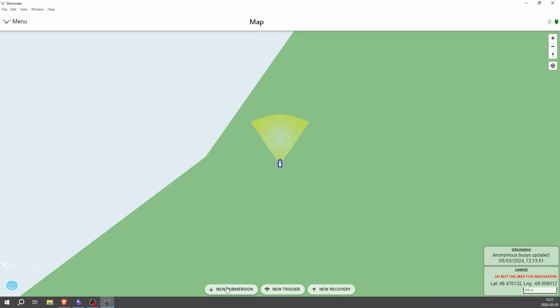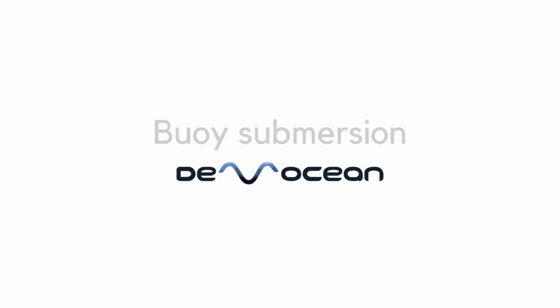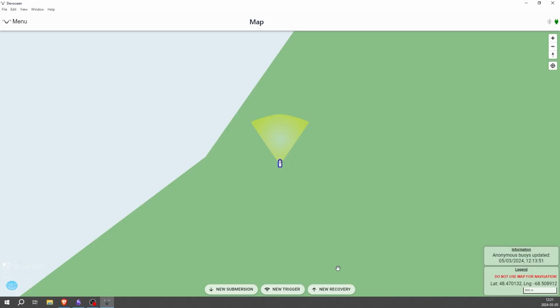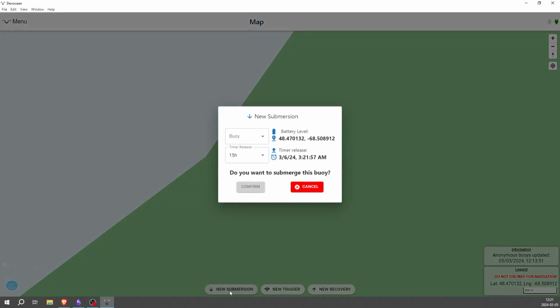At the bottom of the page, you'll find 3 buttons: New Submersion, New Trigger, and New Recovery. These 3 buttons will be available no matter which page you are on. Let's see what these different buttons are for and how to use them. If you want to submerge a buoy, click on the New Submersion button, and a new window will open for you to give information as well as allow you to customize the safety timer of each buoy. When you click the buoy box, a drop-down list of buoys will appear. If you wish, you can use the keyboard to help you find the specific buoy via auto-completion.